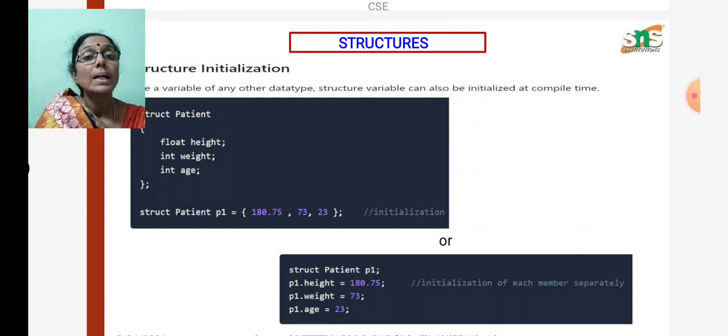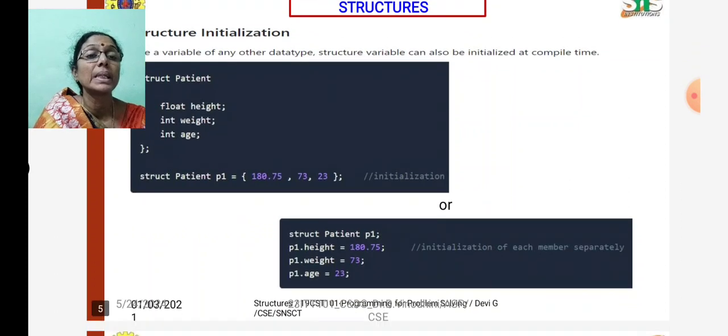One is that we can directly assign the values of all the elements in a single line using the braces statement, or line by line, assigning for each single element. For example, here the structure variable is p1. We are assigning the values of patient height, weight and age in the same line itself or separately. This is the compile time initialization.